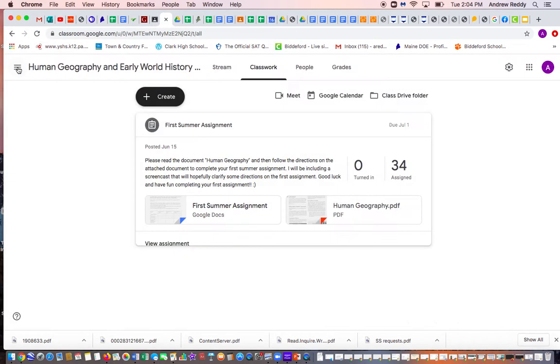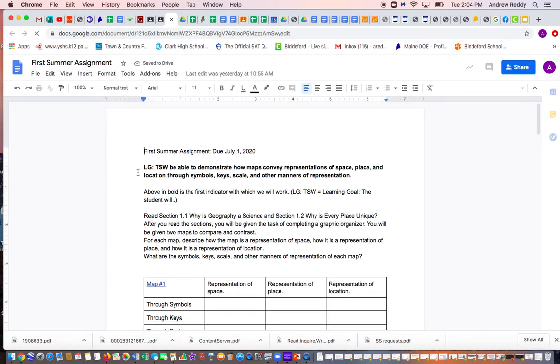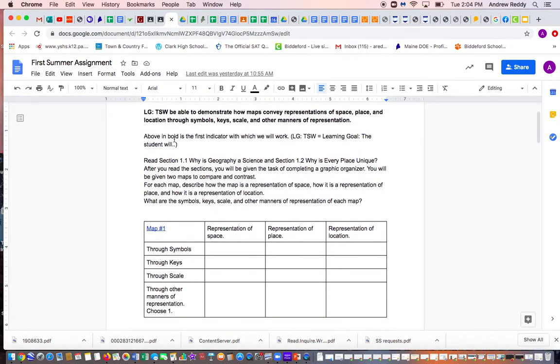Going back to the assignment itself, you have a document that looks like this. Note that the assignment is due on July 1st. Here in bold is our goal, your learning goal. The student will be able to demonstrate how maps convey representations of space, place, and location through symbols, keys, scale, and other manners of representation. So I want you to read section 1.1 and 1.2 in the PDF that I've also attached to this assignment.